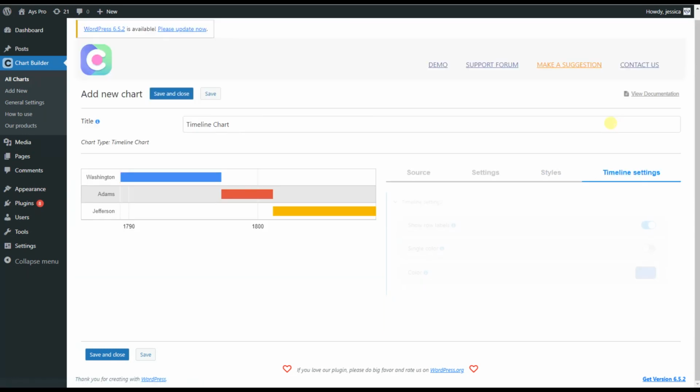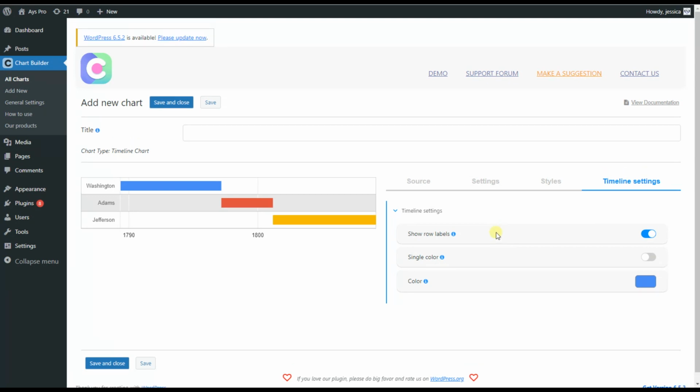As to the timeline settings, it is specific to only the timeline chart type. You can decide whether you want to show row labels or not. If you want to set the same color for all the bars, you can tick the single color option. Then choose your desired color.